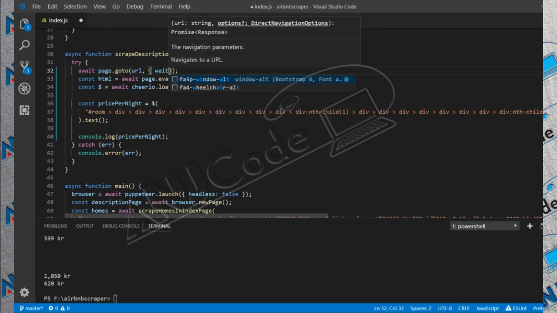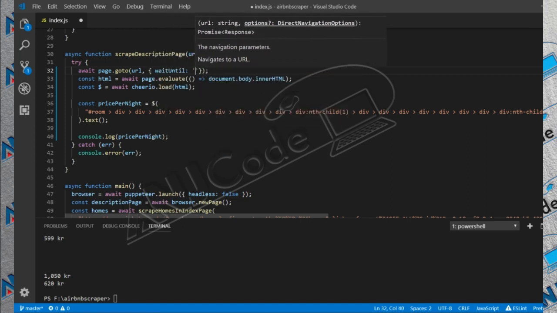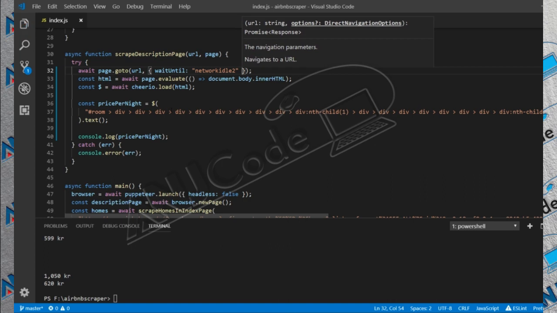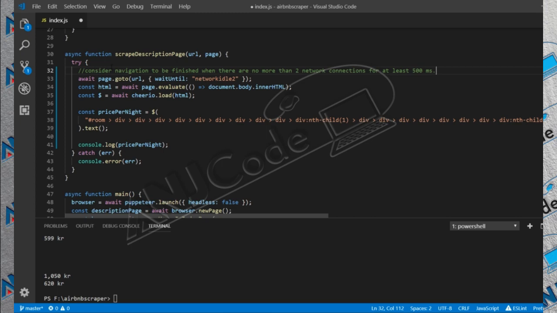We pass in an option saying wait until the network has less than 2 connections for at least half a second. Let me just copy that straight from the Puppeteer documentation. So networkidle2 is going to consider navigation to be finished when there are no more than 2 network connections for at least half a second. You can also use networkidle0, so when there's no more than 0 network connections for at least 500 milliseconds, but this one is a little faster, but it's going to work fine for what we are getting.